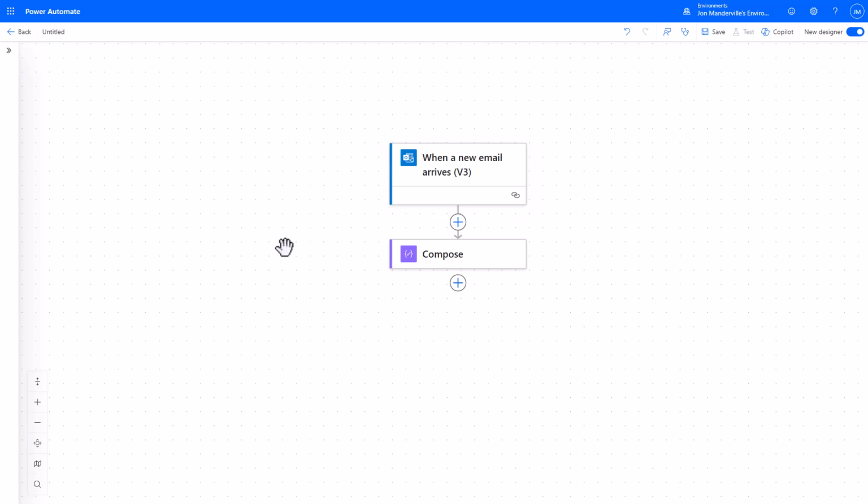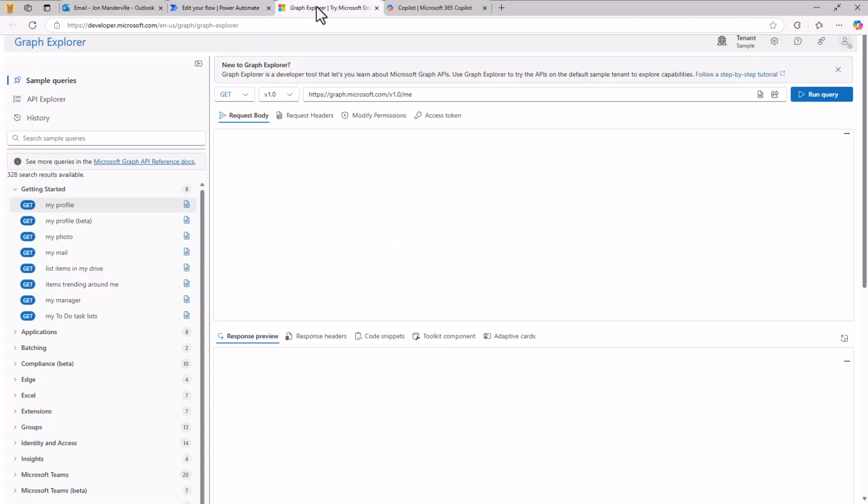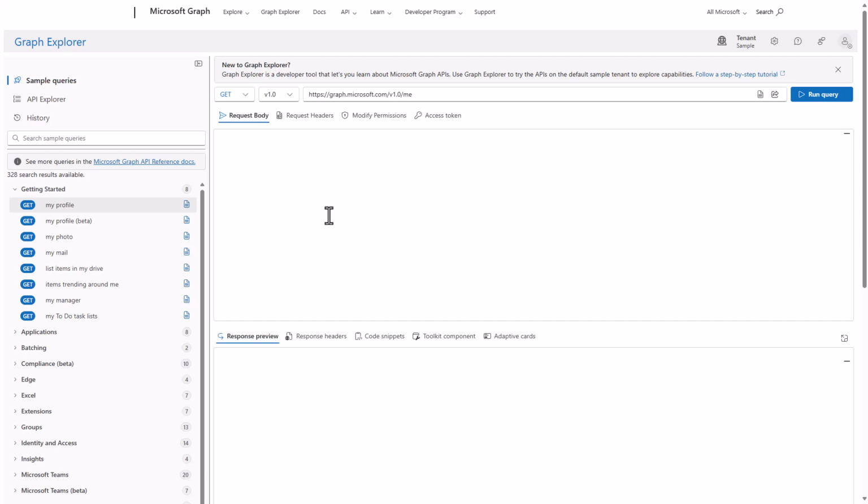For those of you who just want the answer, you can skip this short section. But for those of you who like to build and understand what you're building and want to go deeper into the capabilities of Power Automate, watch this next section closely. Navigate to the Graph Explorer. I'll pop the link on screen so you can use it. On the left-hand side, you've got a whole bunch of queries which have been set up for you to experiment with. I'm going to just choose one of the simple ones, the My Mail.